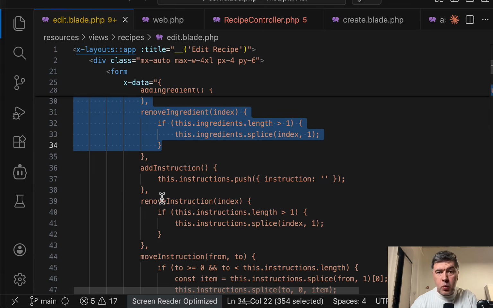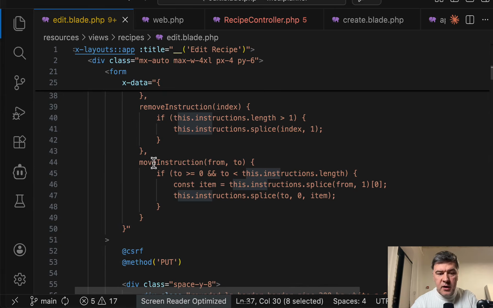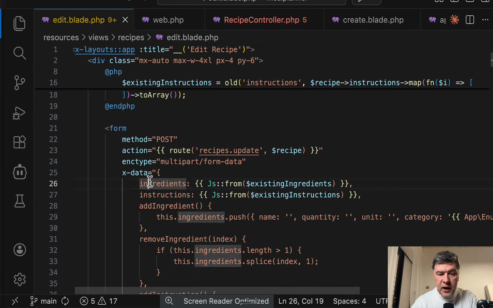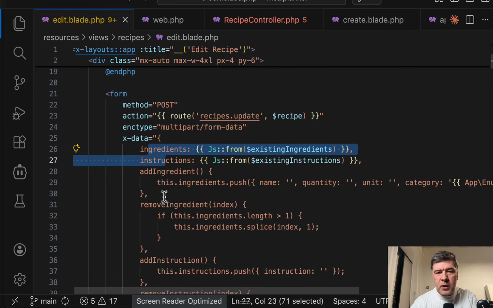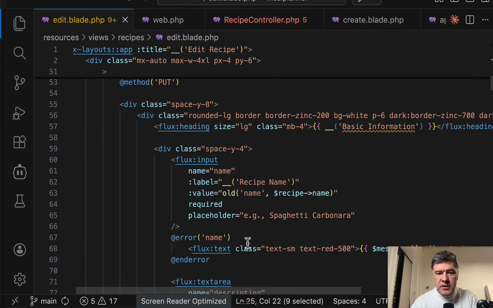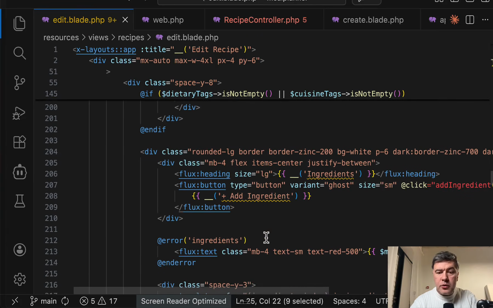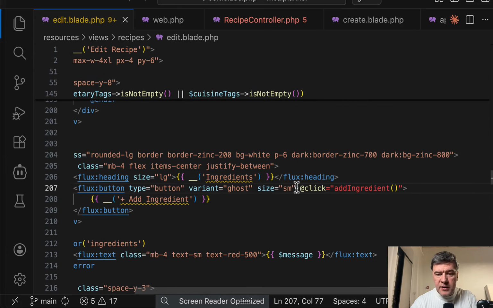And those methods work with local this.instructions and this.ingredients. Then also move instructions. So basically, these two local variables are the main things in that Alpine.js component. So it's basically whenever you have x-data, everything inside of that is considered an Alpine.js component. And then if we scroll down to ingredients, for example, Flux button, it does use Flux components, the starter kit, the free version of Flux, but here we find this.